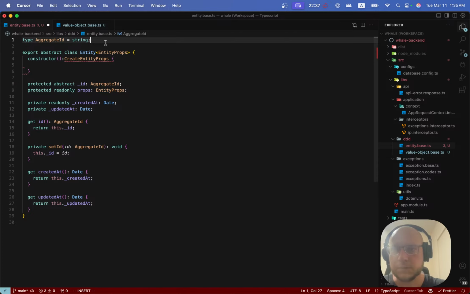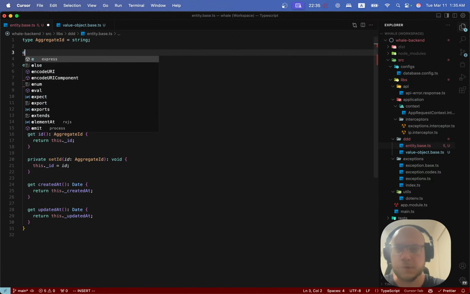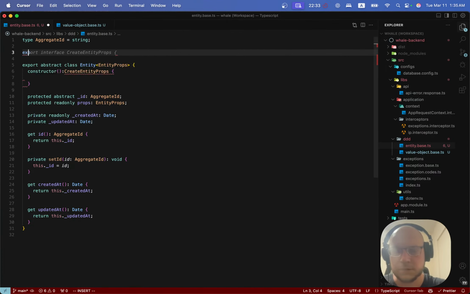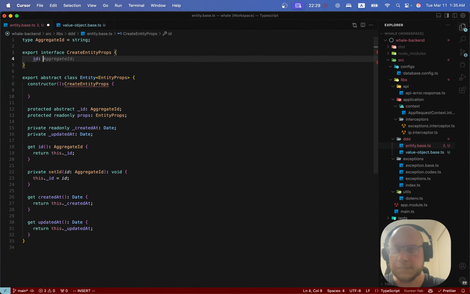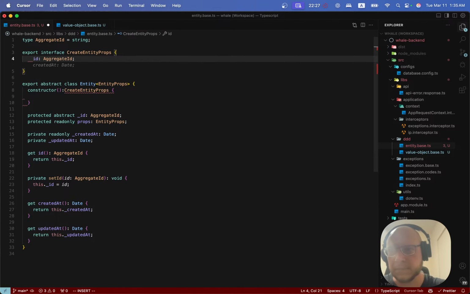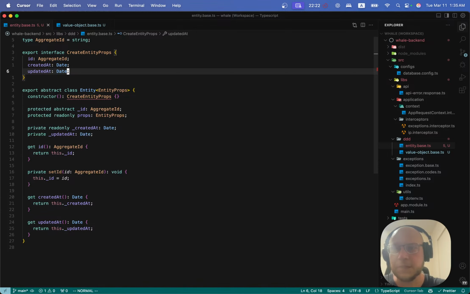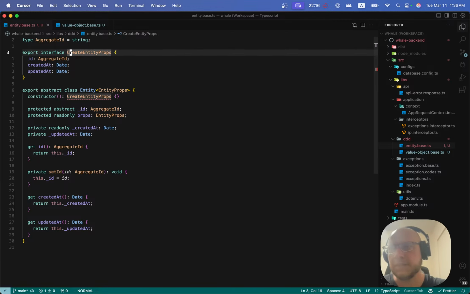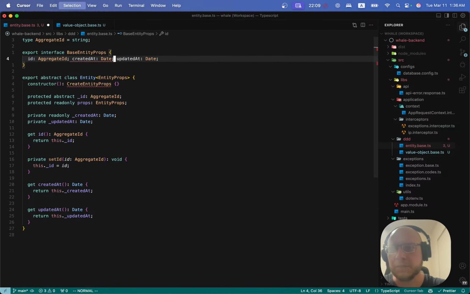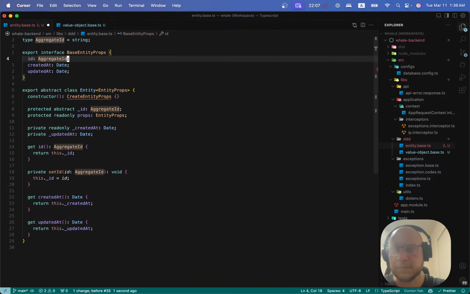So we will have export interface create entity props. We will have an ID, which is an aggregate ID. We'll have a creation date and update date, right? These are basically not create entity props, so these are like base entity props. Each entity will have this set of fields, definitely, right?